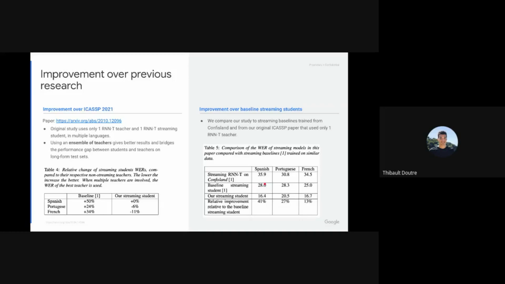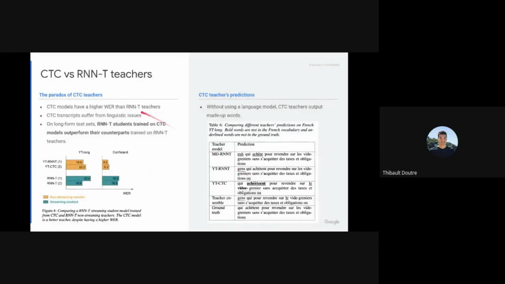So the first baseline, which is just a student model trained on the same data, and the second baseline, which is using our previous research. All right, so let's talk a little bit about CTC and RNN-T teachers.